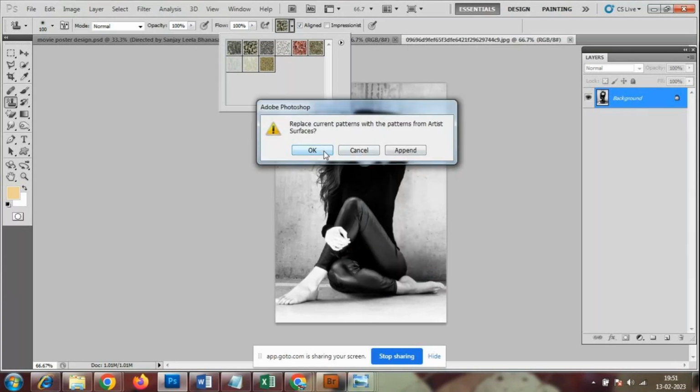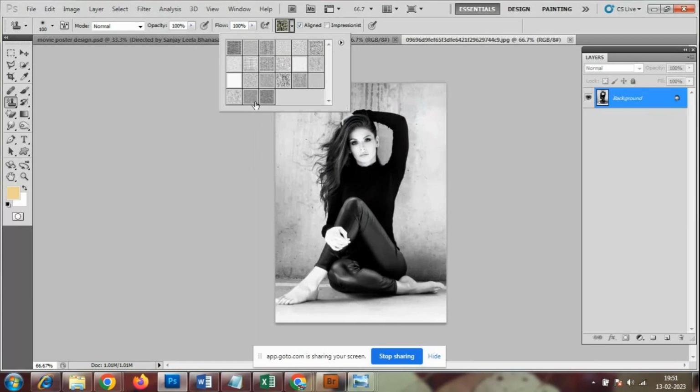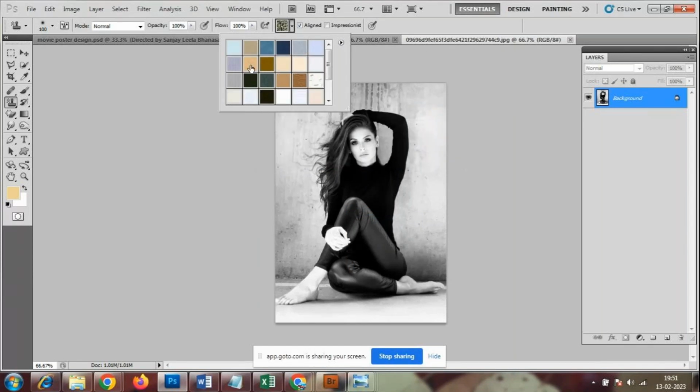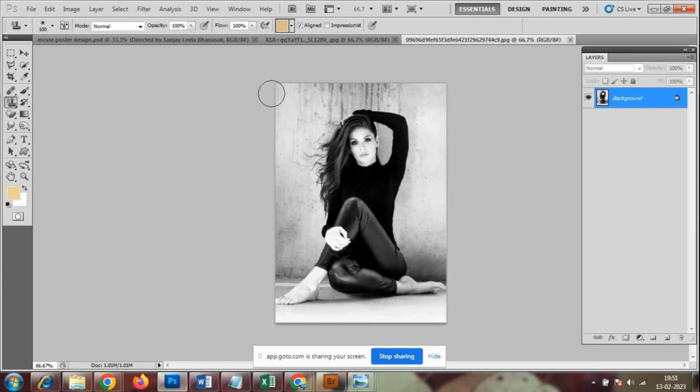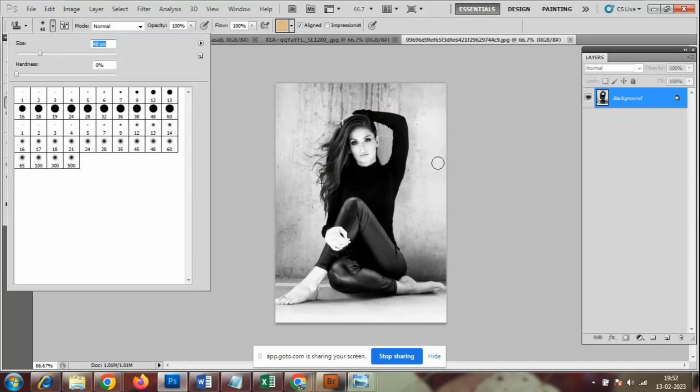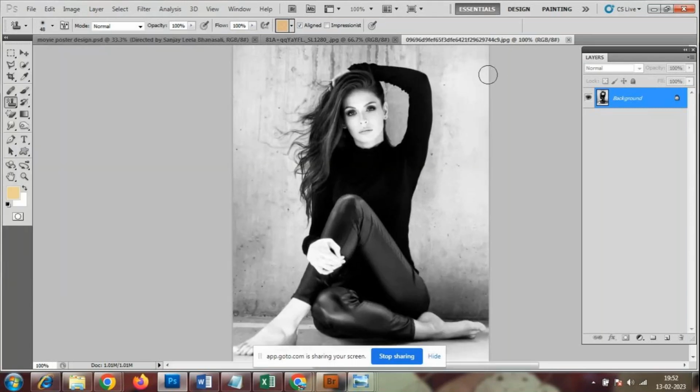See, if I give artistic surface, you will get this kind of pattern. Again, if I use color paper, I'll get this option. So I'll select one color paper. See here, this is the color paper. I'll reduce the brush size here because I'm not using any other option. So I'll just use the brush size. Control Z. Just reduce the brush size, go to here, use the brush size, and zoom and do it.